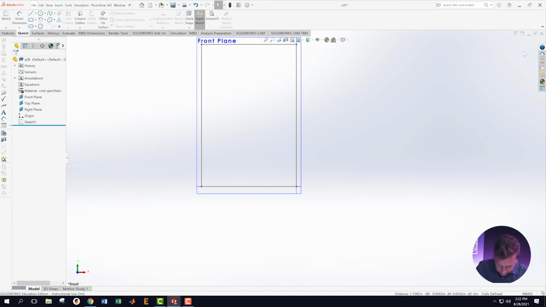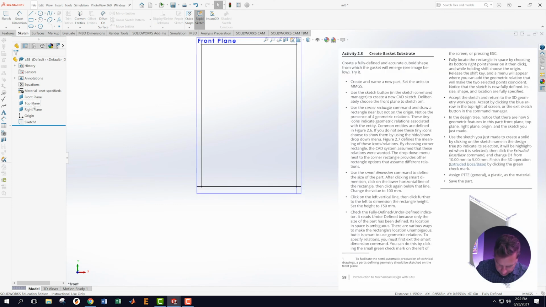Okay, in the design tree, now let's just see what this says. In the design tree, notice that there are now 5 geometric features in this part. The front plane, the top plane, the right plane, the origin, and the sketch that I made. Okay, now I'm going to use the sketch that I just made by clicking on it. I didn't right-click it to edit it, I just clicked it to indicate I wanted it.